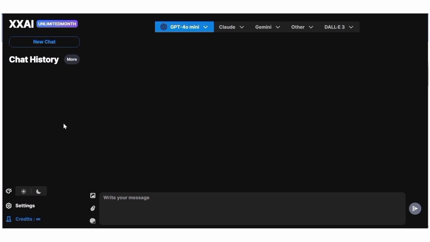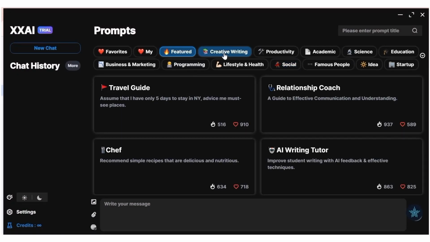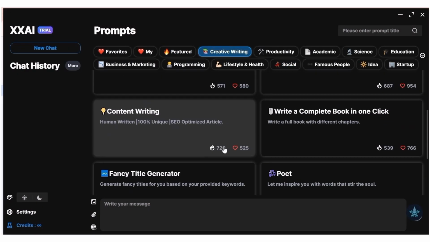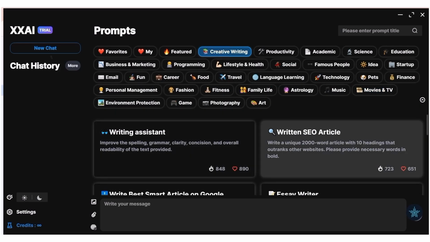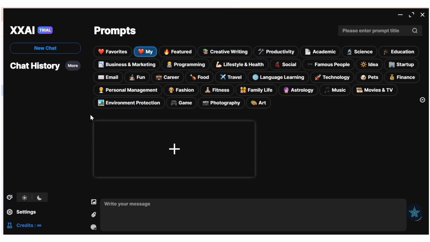Now let's go ahead and give this tool a spin. First, you can choose a category from all these different categories that have been provided right here. If you do not want to do that, you can just go directly to the prompt box and input your prompt.